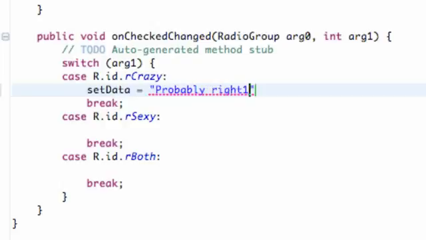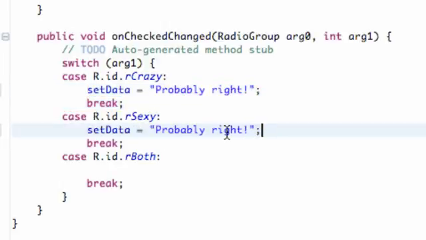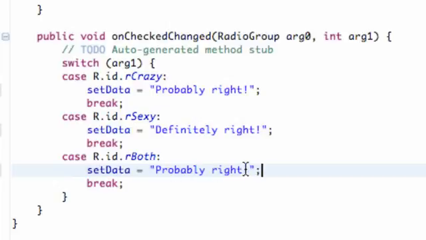right, in quotations. Copy, paste. Definitely right. And both will say spot on.